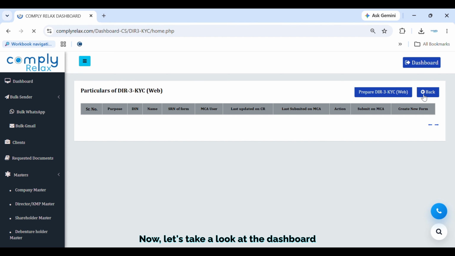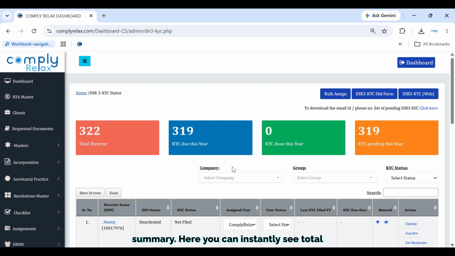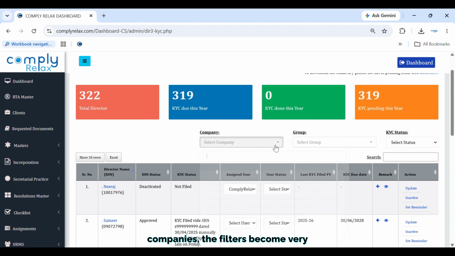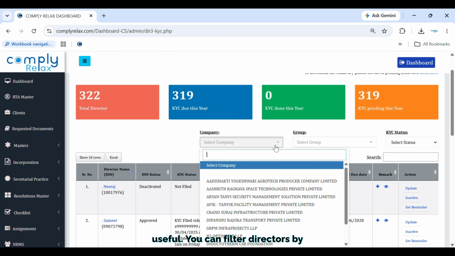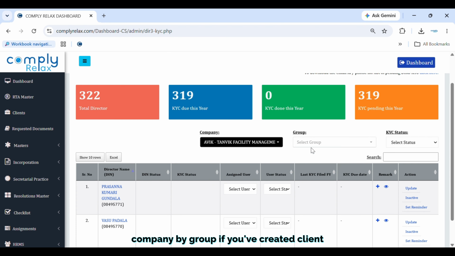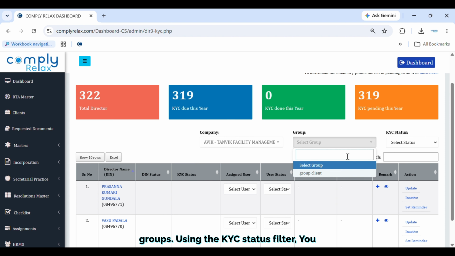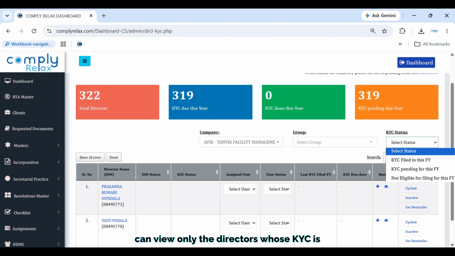Now let's take a look at the dashboard summary. Here you can instantly see total directors, directors whose KYC is due, directors whose KYC has already been completed this year, directors whose KYC is still pending. This gives you a quick overview of your overall compliance status. If you're managing multiple companies, the filters become very useful. You can filter directors by company, by group if you've created client groups. Using the KYC status filter, you can view only the directors whose KYC is pending, completed, or not eligible.